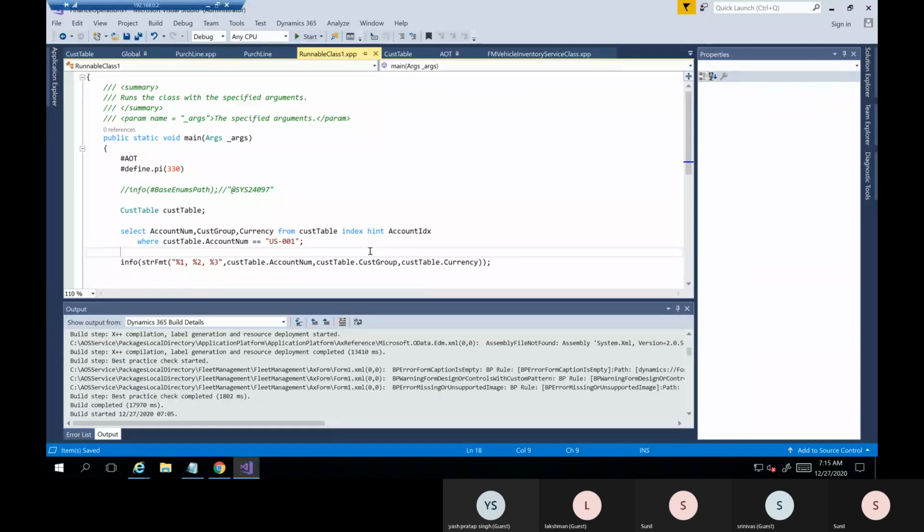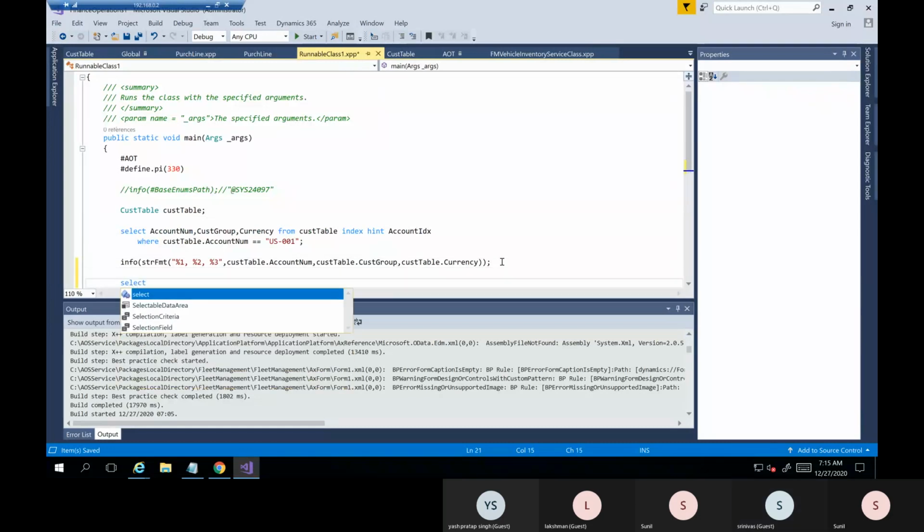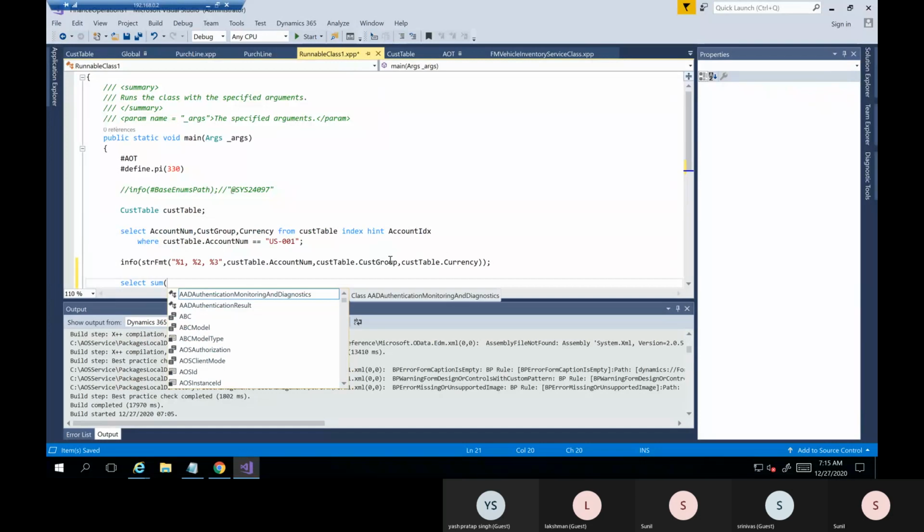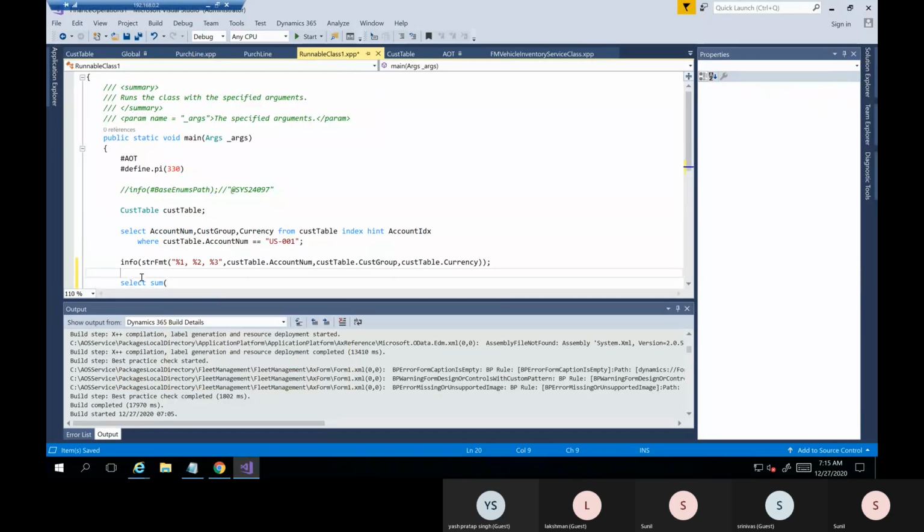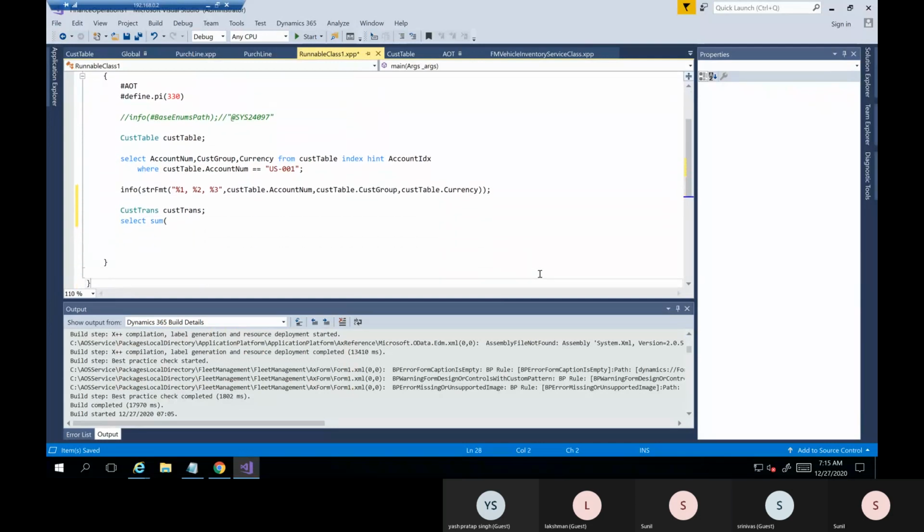While fetching the data also, it will consider this index and it will fetch the data. So this is the select statement. This is how we can use it. And if you want to get some aggregates, we have some aggregate functions. So for example, select sum of, let me take one more table buffer. I'm taking constraints. So wherever we want, we can define table buffers or variables. There are no restrictions.